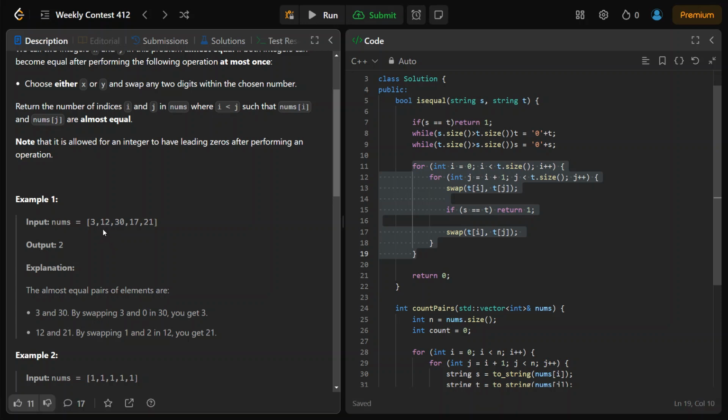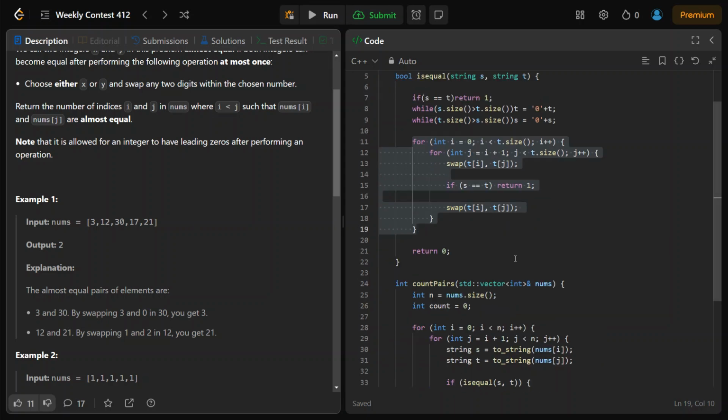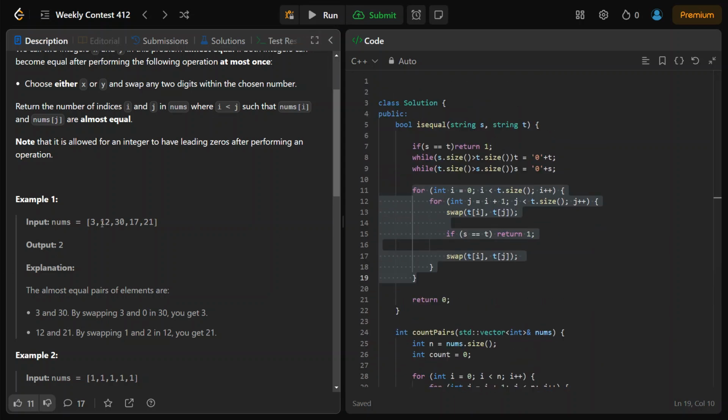Okay, here it is 12, so i would be pointing to 1 and j would be pointing to 2, right, for this loop, similar to this particular loop. Okay, and I will swap them, so it becomes 2 and 1. Okay, and after swapping this, I will compare s is equal to t or not. So this is not 3, this is 0 3, because we have added 0 here. Okay, so 0 3 is equal to 2 and 1? Yes or no? No, it is not.